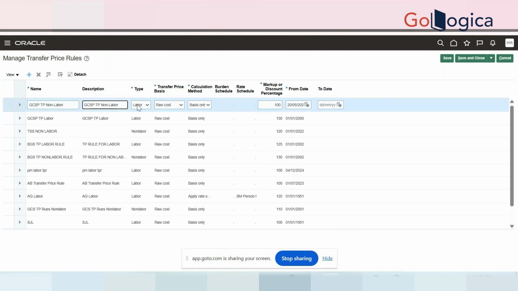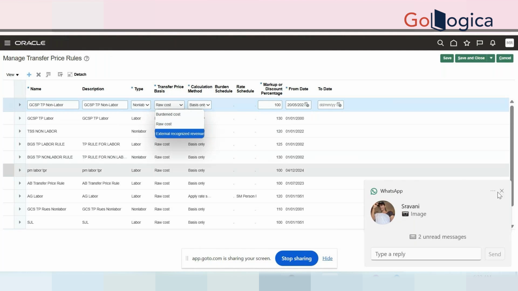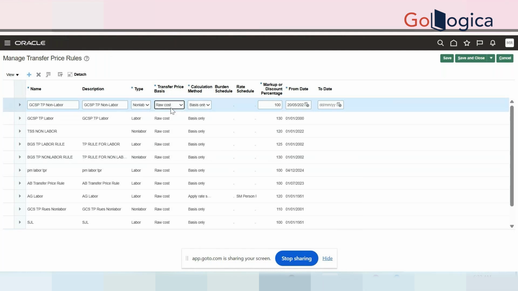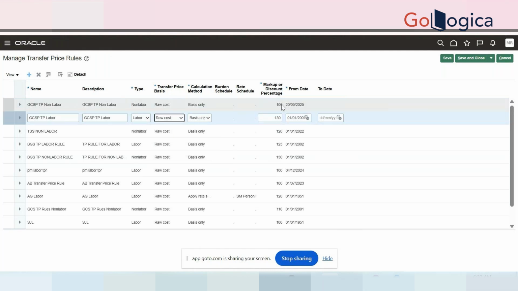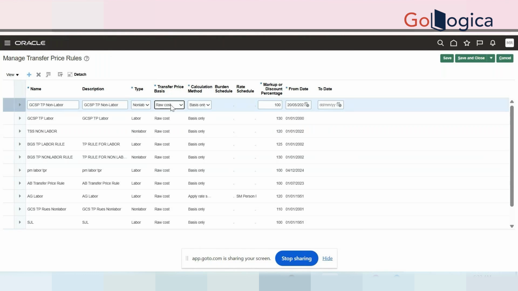TP, transfer price non-labor. This is for non-labor. Okay, this one also I will just say based on raw cost basis, and non-labor I'm going to go with at cost. Or you can also apply, let's say, 110%.